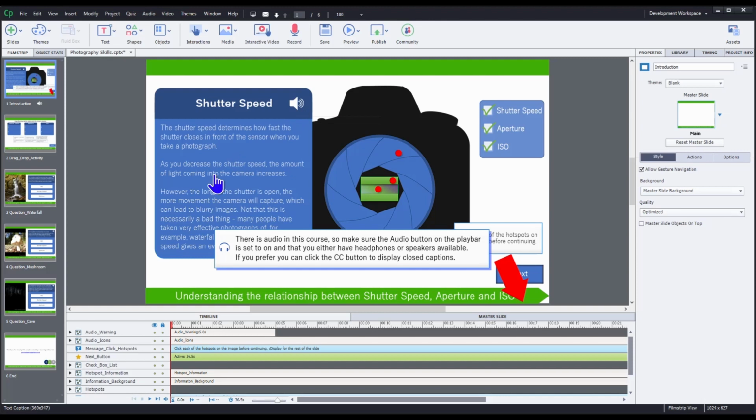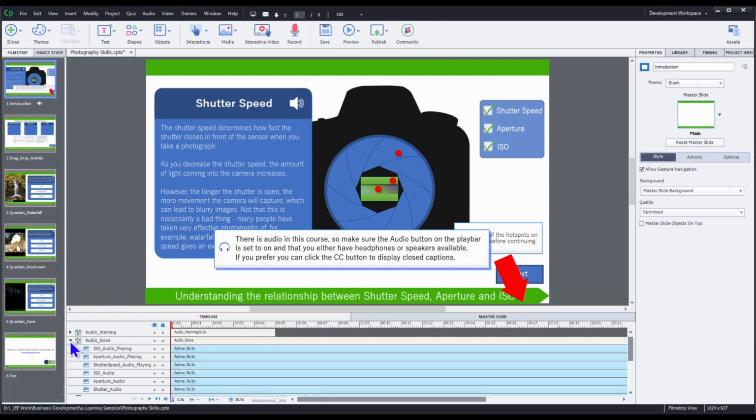So, on this slide there are separate audio icons that are displayed when each hotspot, shutter speed, aperture and ISO is clicked. For each hotspot there are two icons, one for when the audio is not playing and one for when it is. Each of these icons needs to have an advanced action associated with it to turn on or off the appropriate audio clip.